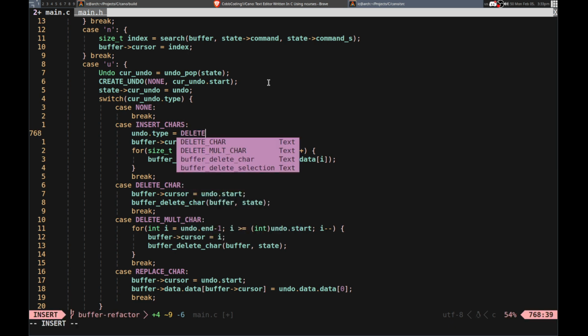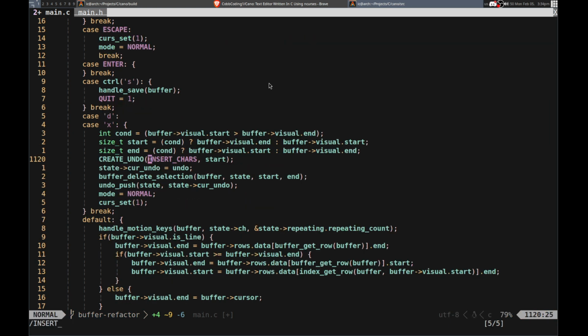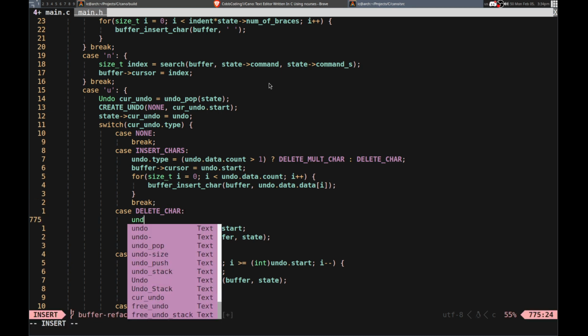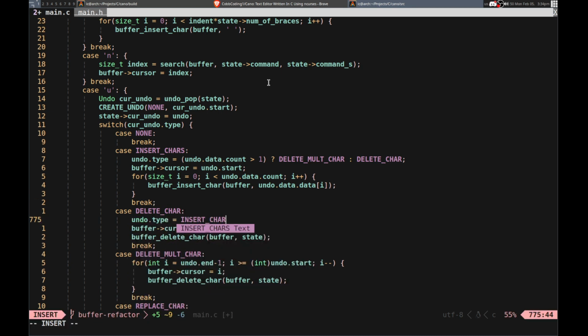Basically, this will be delete. Shoot, but that makes this a lot harder. So we need to. Whoops. No, that's not what I wanted. So I want to actually equals, depending on what the current type is, or what the count is, right? Count. If it's greater than 1, then we want it to be delete multiple characters. Otherwise, we want it to be delete character. Like that.